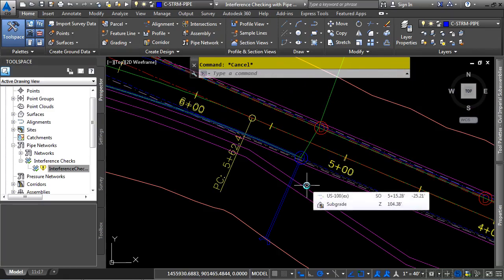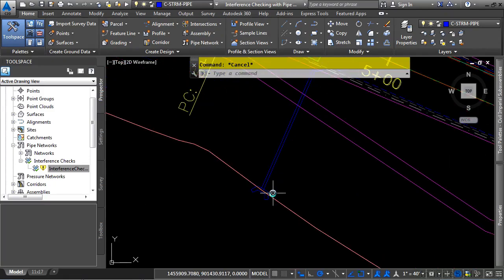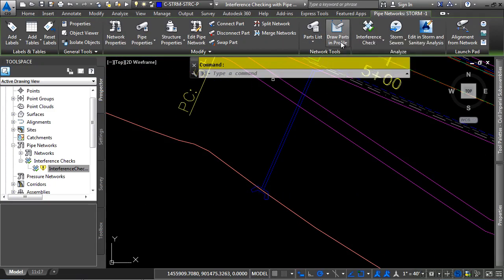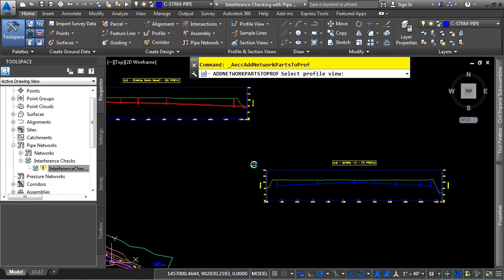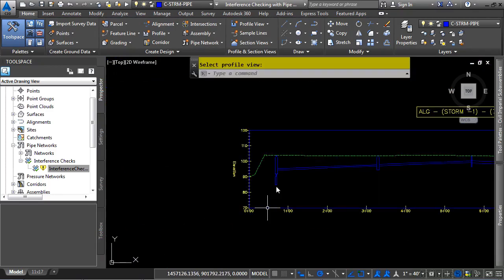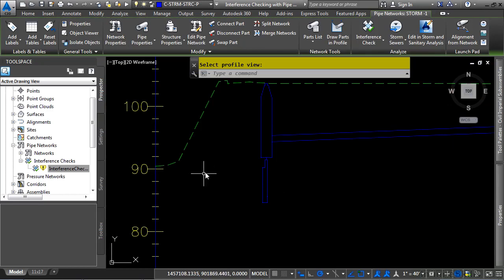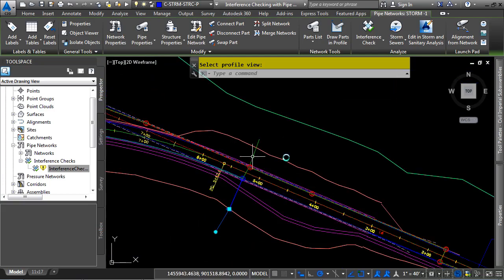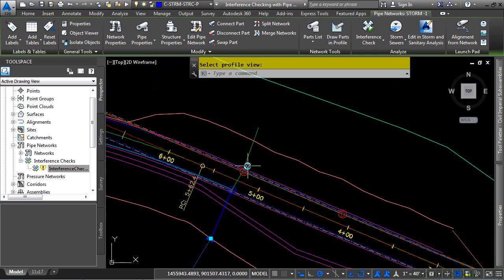We need to update this in our profile view. So I'm going to go ahead and select this object here, and draw parts in profile. We'll go ahead and select the profile view you want to update this in, and when we do so, we realize, wait a second, it doesn't look like it's going across the actual tie-in of the road. And that's because this alignment is still pointing in the wrong direction. No need to recreate anything. Remember, we're dealing with a dynamic engine here.